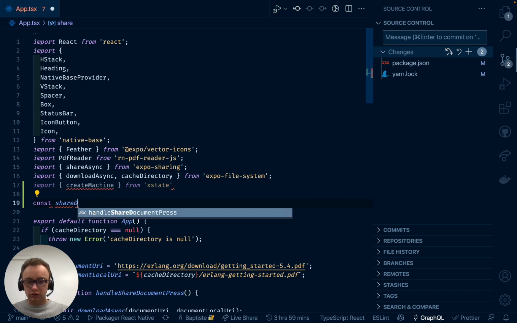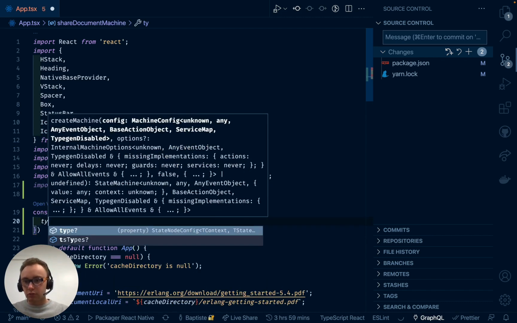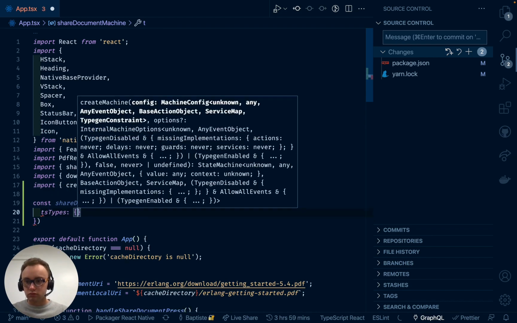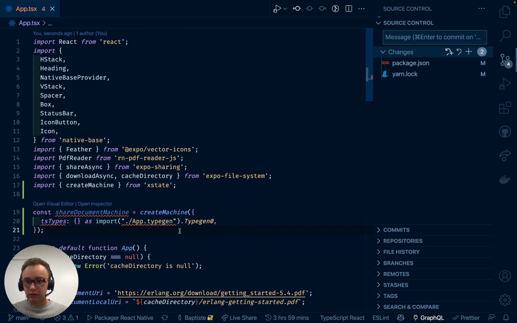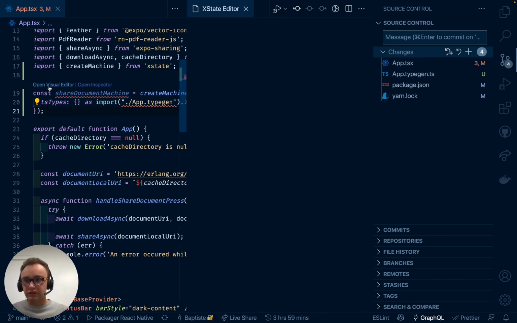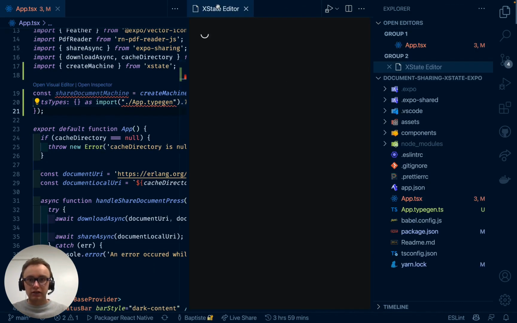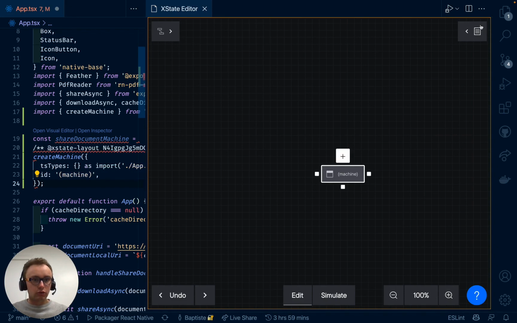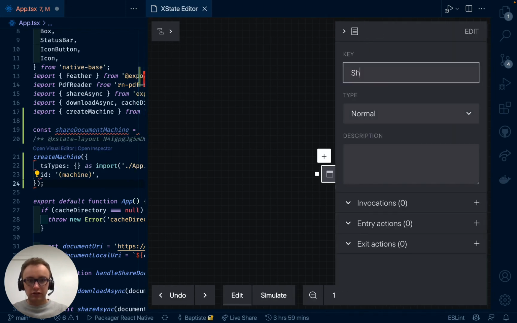Share document machine. We enable type generation. And we open the machine in the Visual Editor. We rename the machine share document.